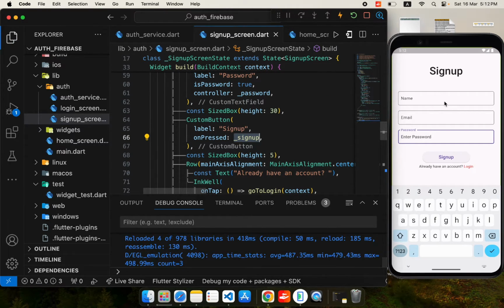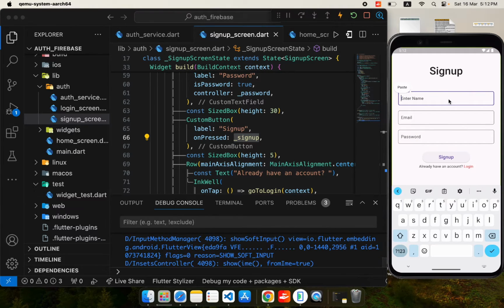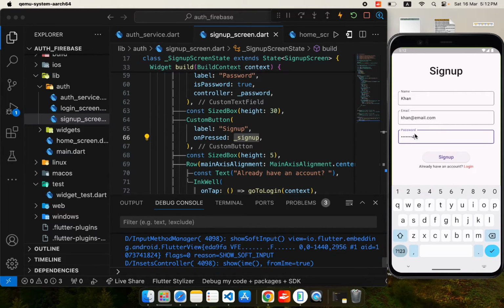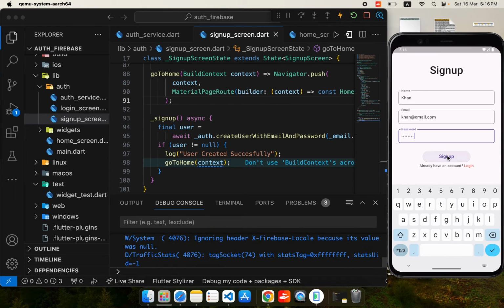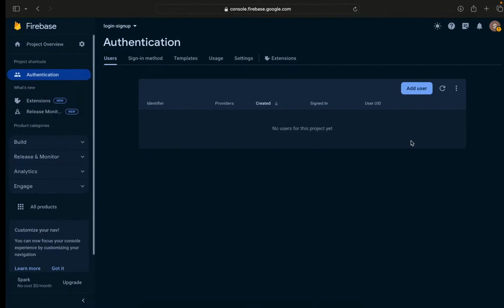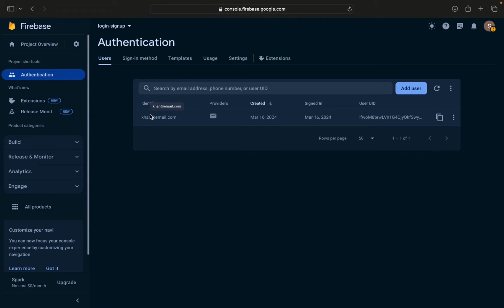Now let's try this logic. I will enter some name, Khan, and then I will enter an email, khan@email.com. Then I will put a password, which will be khan1234. Now let's tap on this sign up button. Yes, our user has been created and we have been navigated to the home screen. Now let's see if we have the user created here on Firebase as well. Yes, we have this user registered.